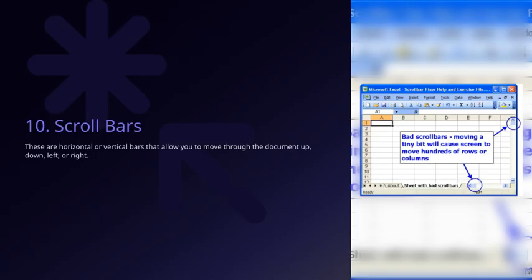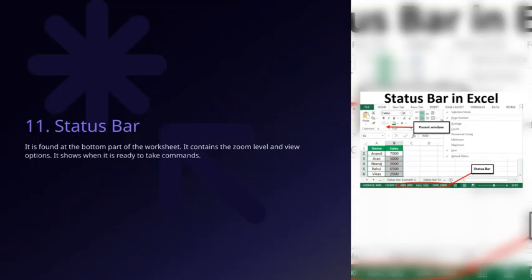user experience. Let's take a look at the status bar, which is located at the very bottom of your worksheet. This area might seem simple, but it actually holds some essential information. For example, it displays the current zoom level, so you can easily see how much you're zoomed in or out on your document. It also includes various view options, allowing you to switch between different ways of looking at your worksheet. Another key point is that the status bar shows when Excel is ready to take commands.